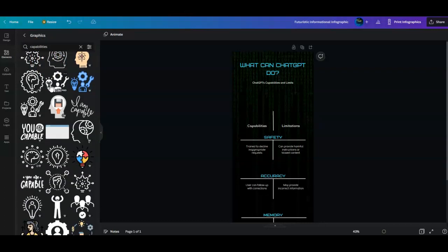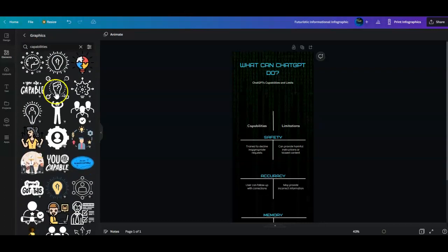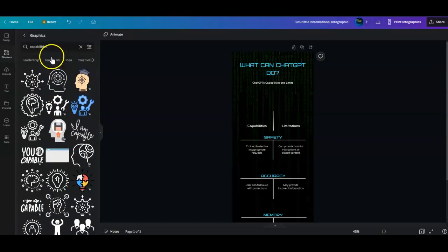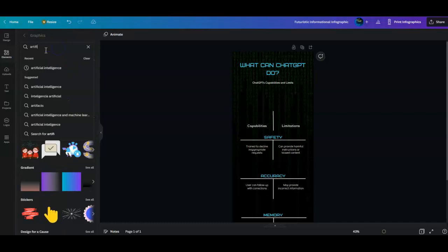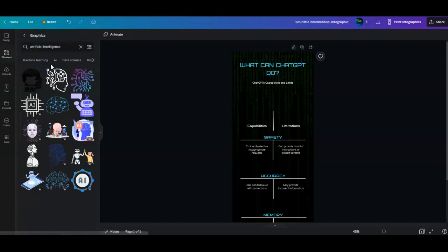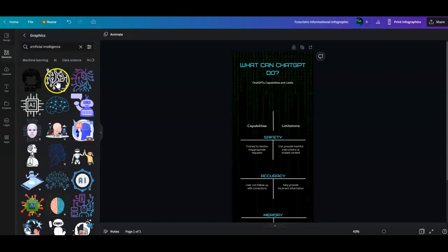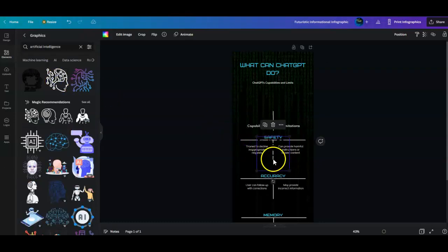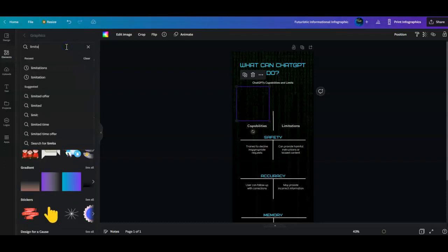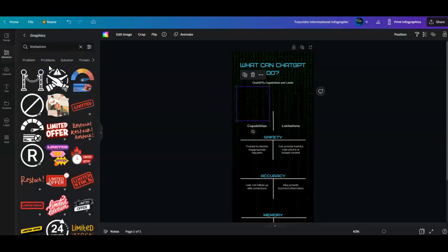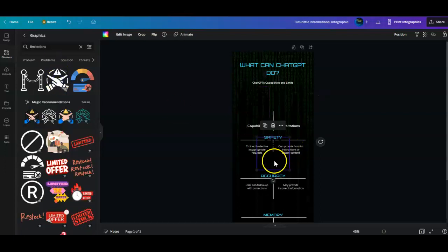So capabilities is not something easy to find relevance to. I don't think any of these are going to work. So I'm going to try something else. We'll do artificial intelligence, which I already searched recently. And I kind of like this one here, so I'm going to go ahead and click on that one. Now it shows up here, you can see the purple surrounding it, but you can't really see it because of the color. So we're going to go ahead and edit that in a bit. Let's just find one for limitations and then we'll change the color. So let's try typing in limitations, which I already have in my recently searched. And I think I like this one here. It's the same, you can't really see it. We'll just go ahead and slide it up here and we'll edit the color.